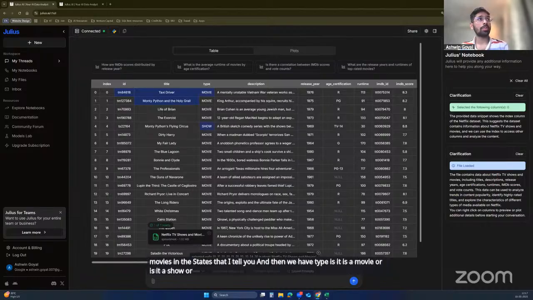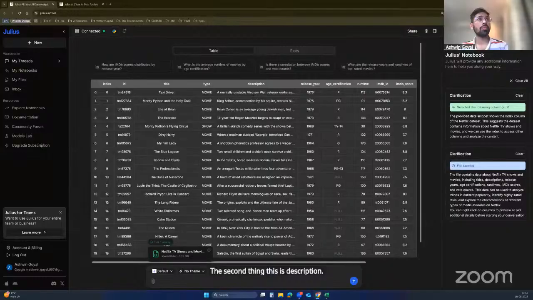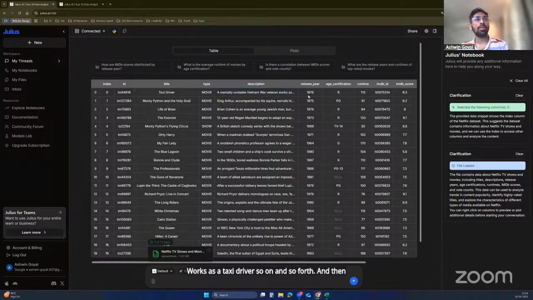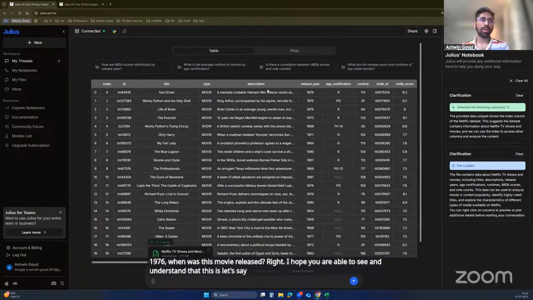And then we have description, right? I think this is the description: mentally unstable Vietnam War veteran works as a taxi driver, and so on and so forth. And then we have release year, 1976. When was this movie released? I hope you are able to see and understand that this is more detail about every movie that was released in the last 70 years or so.